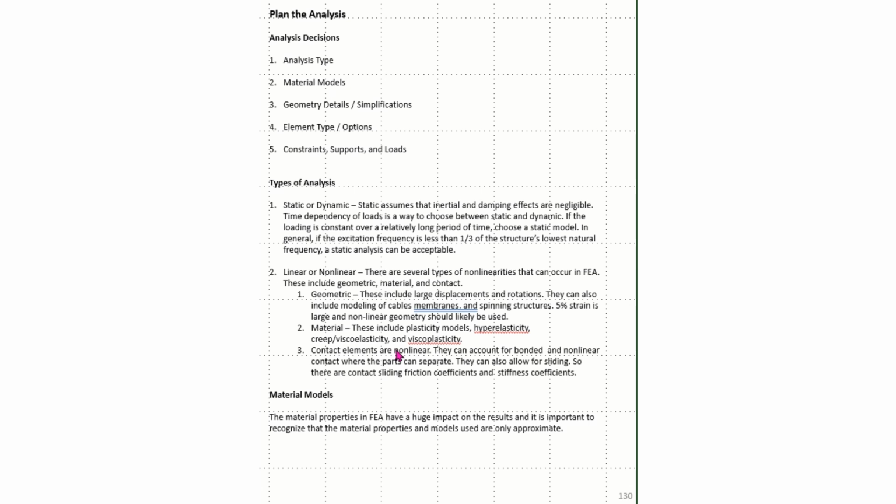Contact elements are nonlinear. So this is when two different bodies are in contact. And they can account for bonded and nonlinear contact where the parts can separate. They can also allow for sliding. So there are contact sliding friction coefficients and stiffness coefficients that need to be added in contact elements. So there's lots of ways a finite element model can be nonlinear, but mainly it is nonlinear in the geometry, nonlinear in the material, or nonlinear by the use of contact elements.